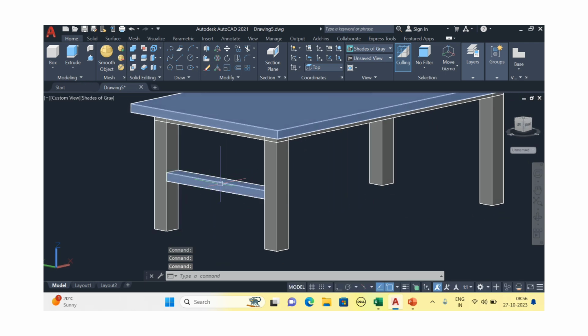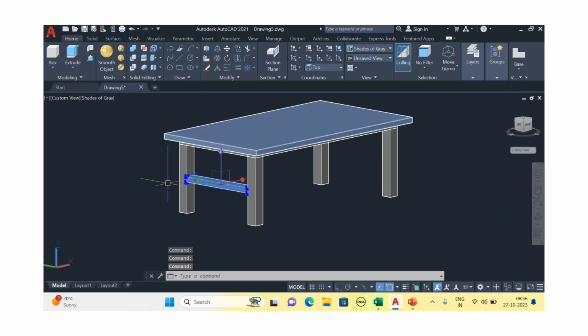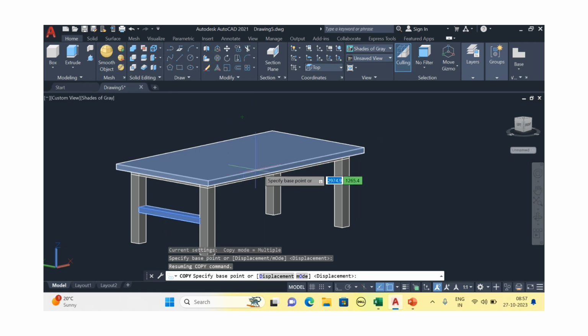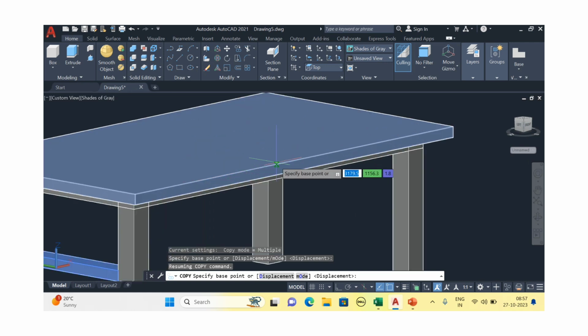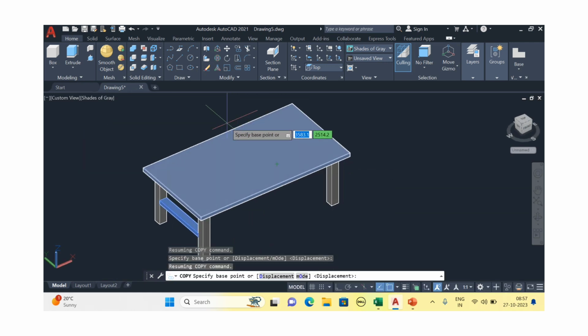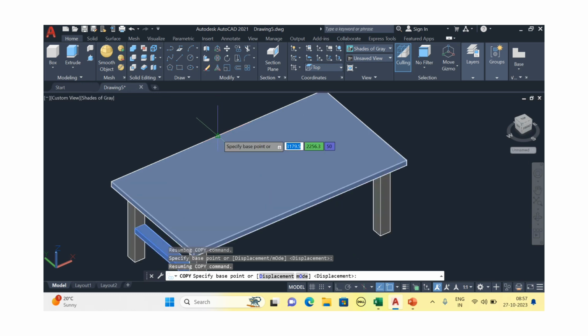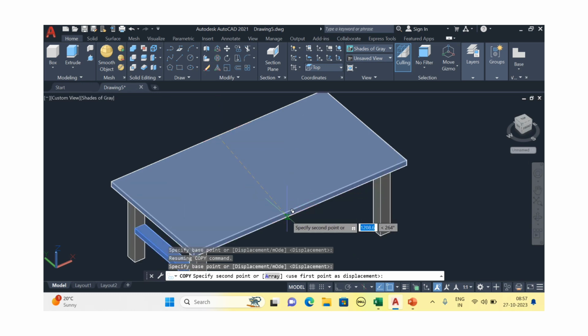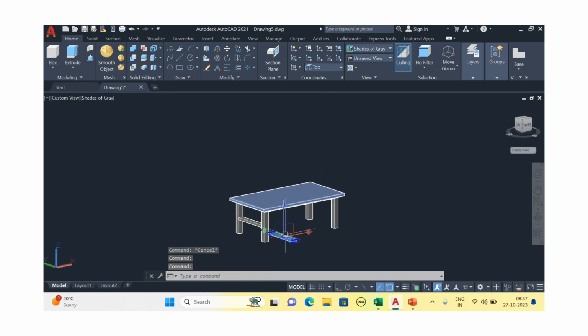Same way I want to copy this. So select it, use the copy command, CO, enter. Select the base point, they are telling. So I am selecting the center point. Where is the center? Okay, see, the center point is shown now here. Select this point and here the center.